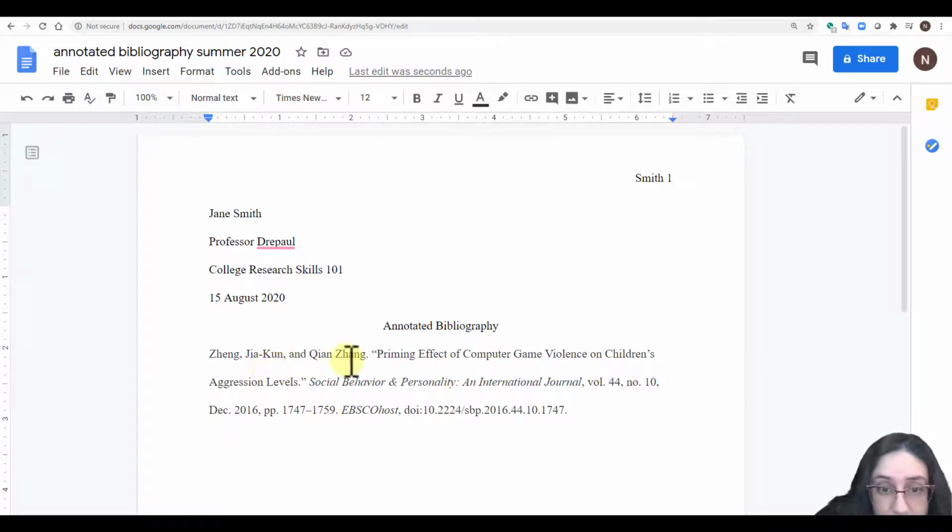Then everything else looks okay. The title of the article, the title of the journal, the volume, the issue, the date, the page range. It says EBSCOhost. Instead of EBSCOhost, you could have Academic Search Complete in there, but it's still acceptable to do it this way, since EBSCOhost is the parent company of Academic Search Complete. And it also gives us the DOI number for this particular article.